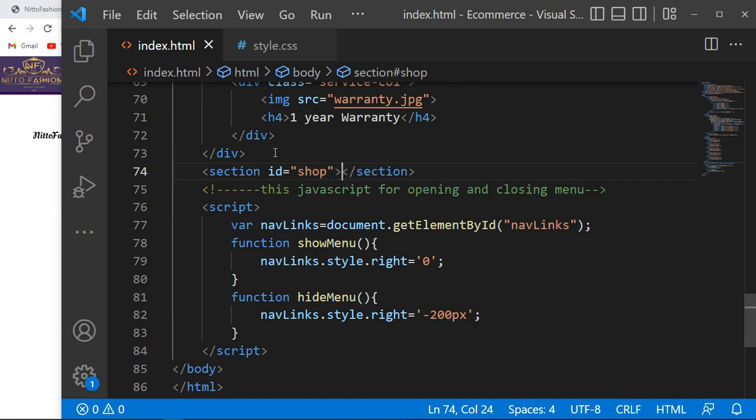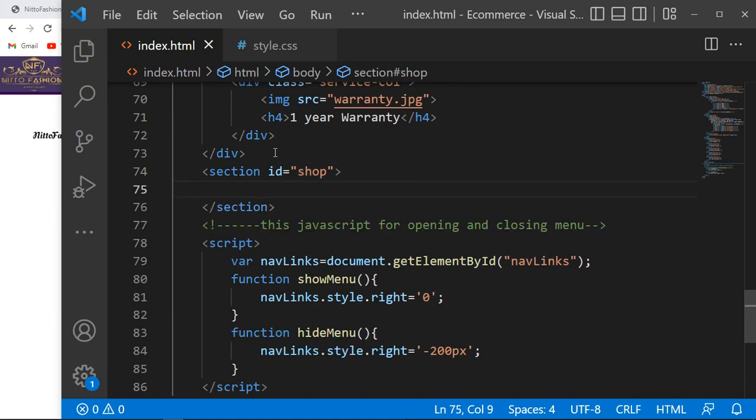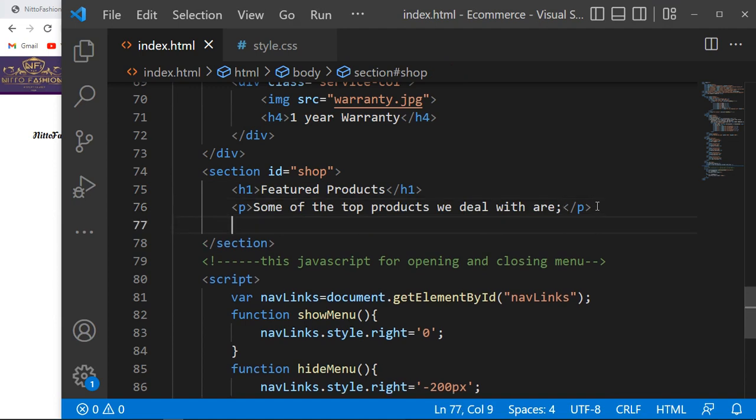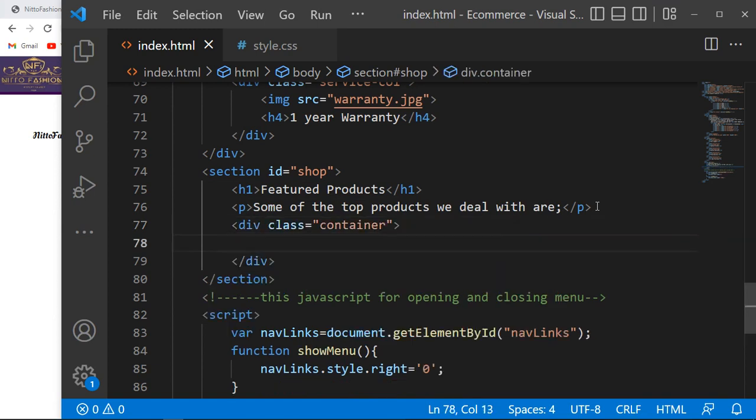Okay. Then at this point you can have heading word. You can say that this is featured product. Then just below that you can add another paragraph. Then just below that you can add a div class which is container. Okay, just inside the container you can have a card.